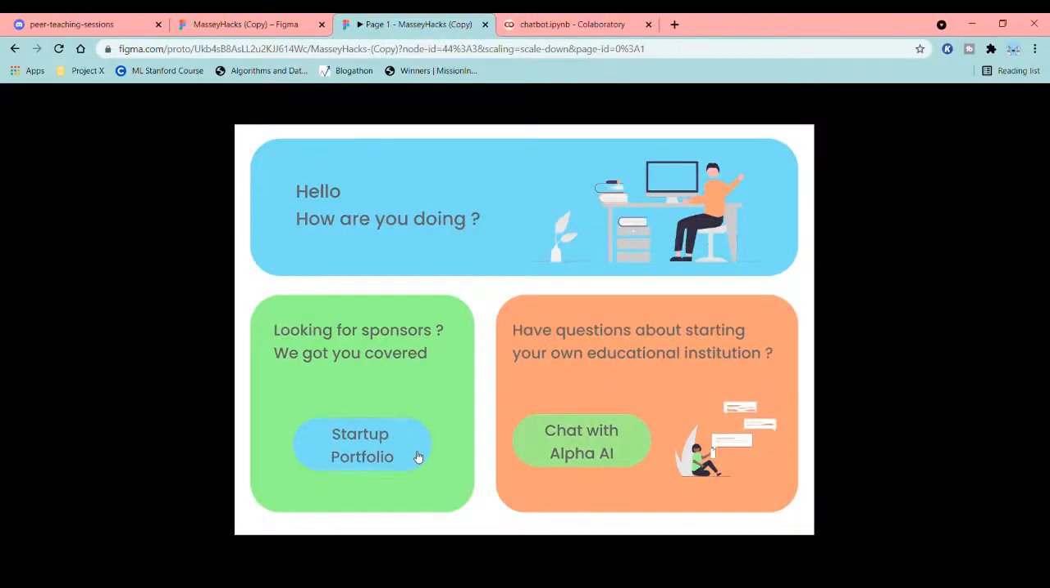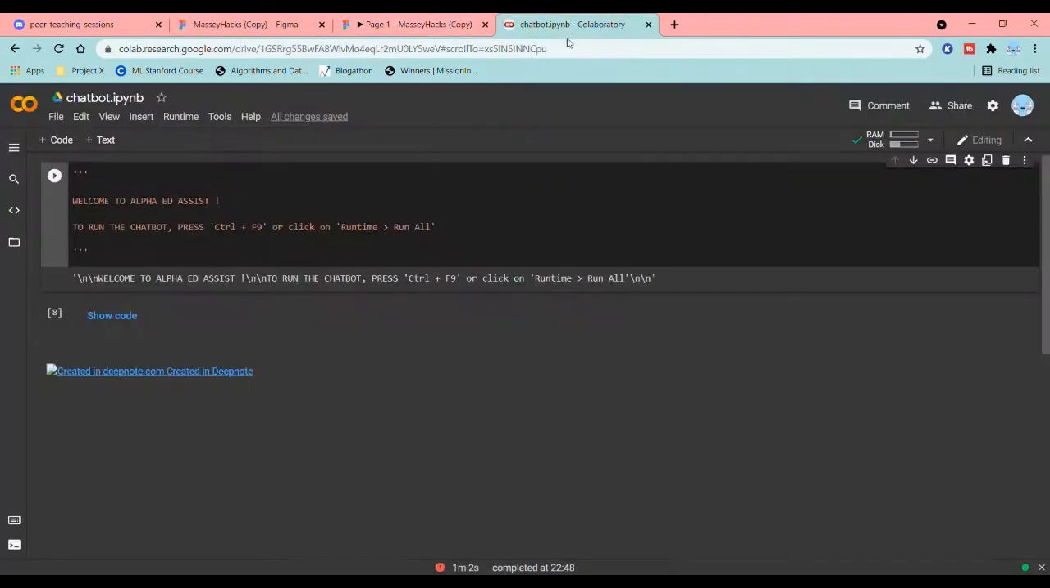So now we'll head back to the dashboard to check out our Alpha AI chatbot. Do you have any questions about starting your own educational institution? Just click on chat with Alpha AI. What this will do is take you to this Google Colab page. I've already opened it so that it connects to the RAM allocation runtime and a hosted CPU, and does not take much of the video time.